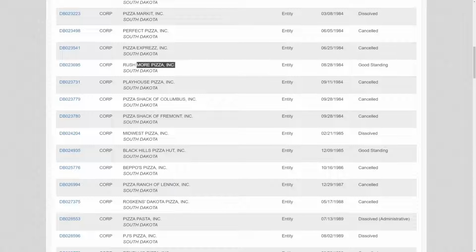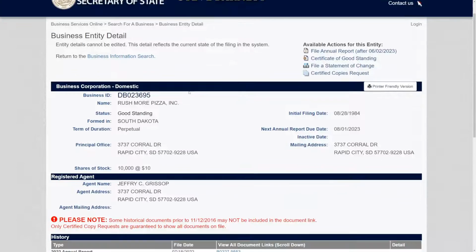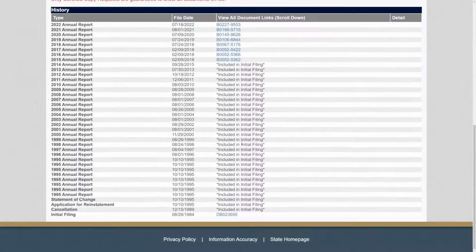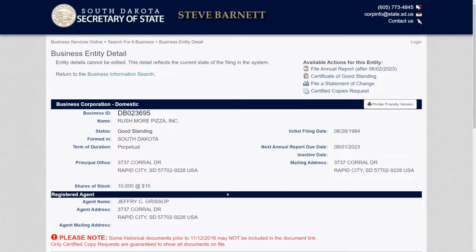Rushmore Inc. See, Mount Rushmore is there. I knew it. Ooh, registered in 1984 and still in good standing. Respect. There we go. Here are our documents, like I said. All these documents here, all of this from 1984. That's awesome. No officer information, sadly, but we do have an agent name right here. And that's all there is on the South Dakota website. That's how you do the search, so you can get all this data here. Now, if you need a certificate of good standing, there's one over here.